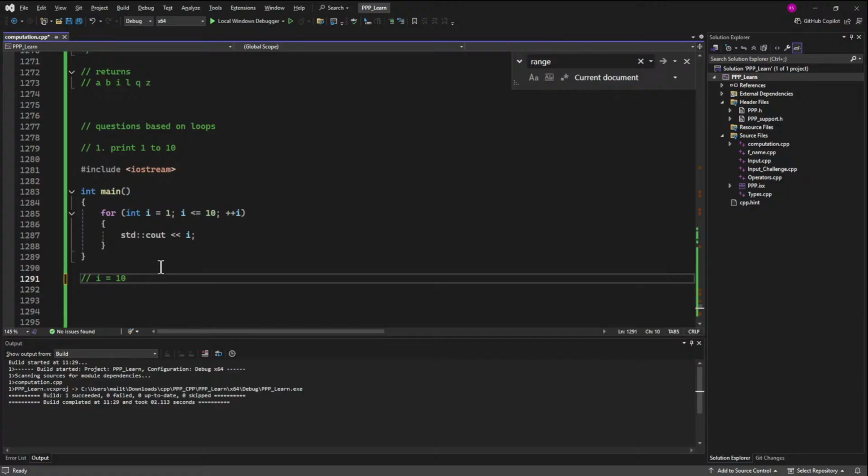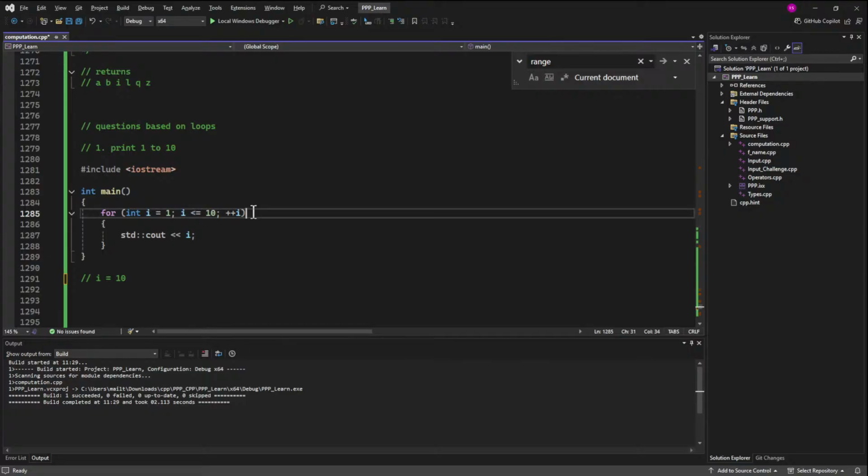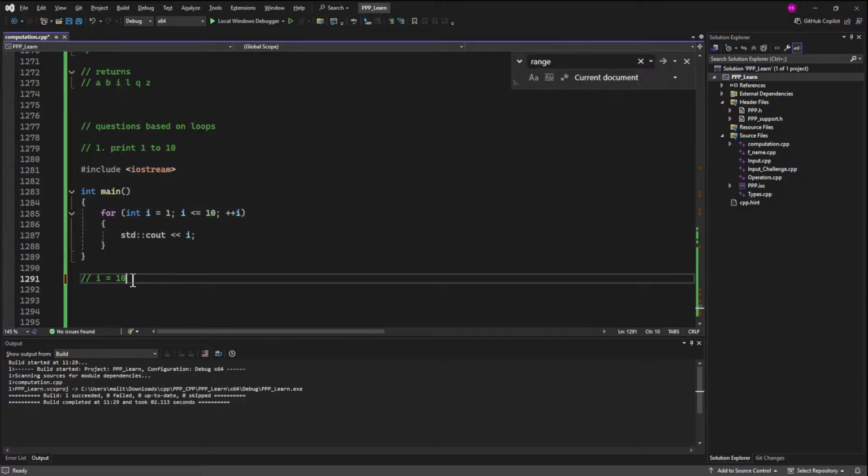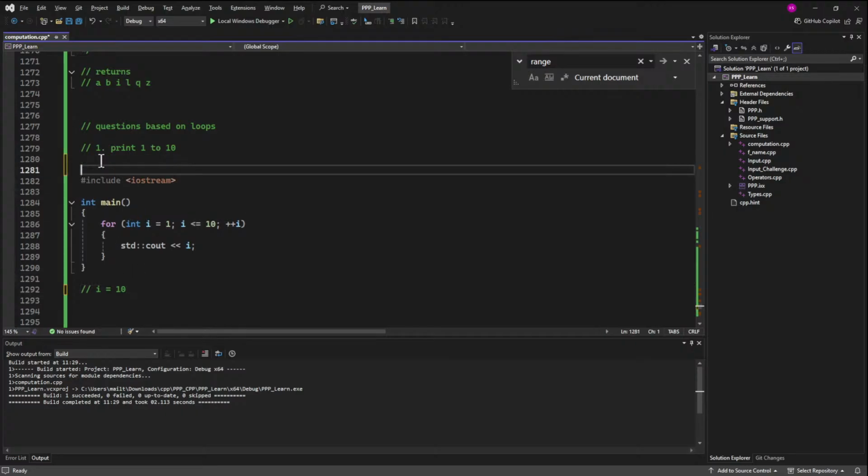Now after exiting with the value of i equal to 10, it will go back and increment it to 11. It will check the condition if 11 is smaller than or equal to 10, which is false, so it will break and exit the loop. So our last value will be 10. I hope you got the idea.